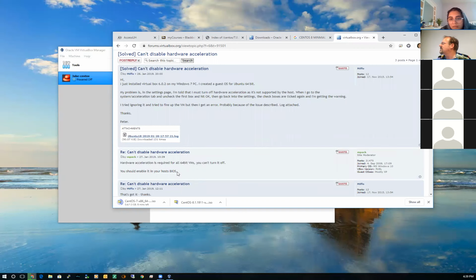Where'd that i386 version go? It shouldn't be doing this because I downloaded a minimal. It should be getting it off the DVD. I'm surprised it's not getting it off the DVD. It's all right. We'll do it like this.